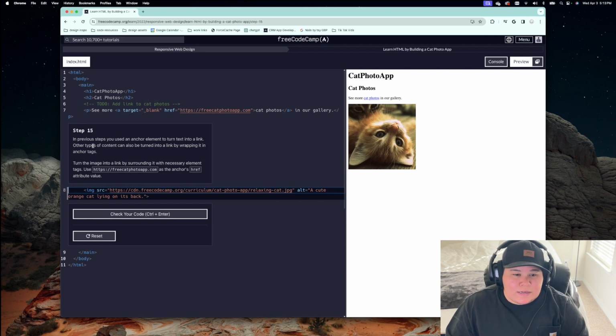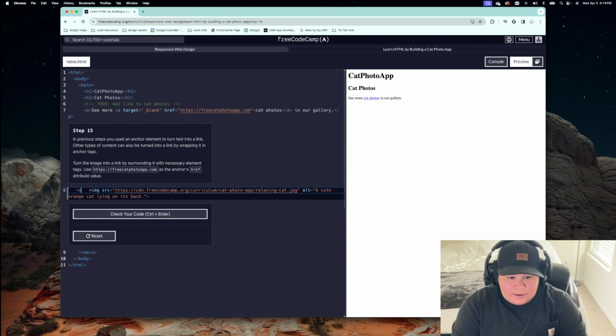Okay, step 15. In previous steps, you used an anchor element to turn text into a link. Other types of content can also be turned into a link by wrapping it in anchor tags. Turn the image into a link by surrounding it with the necessary element tags. Use this link right here as the anchor's href attribute value. So we want to wrap the image, doing the same thing we did before. A href equal quotation, and then we will get this here.